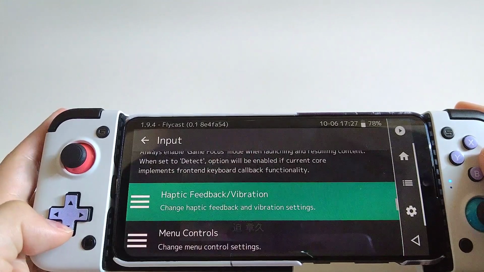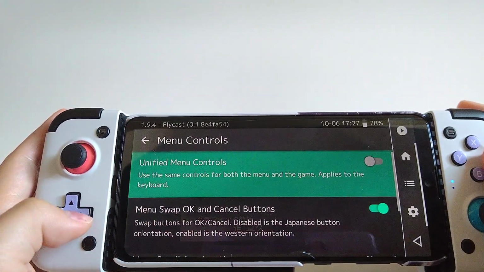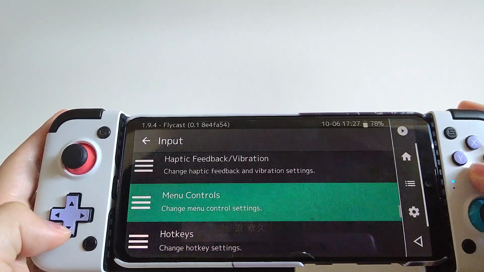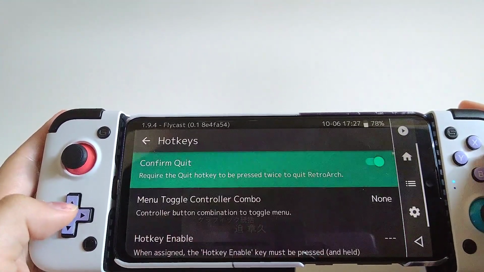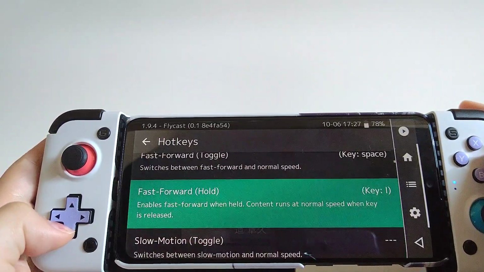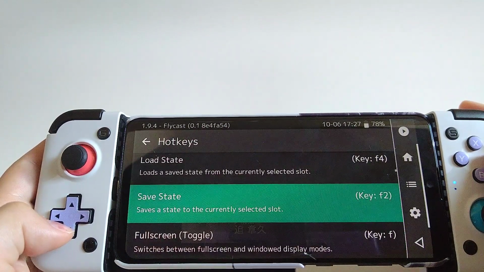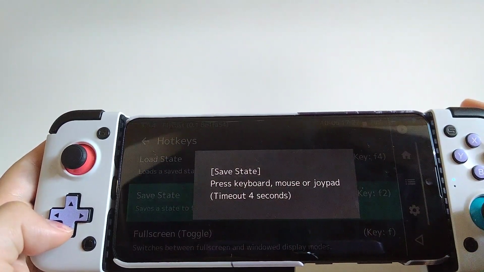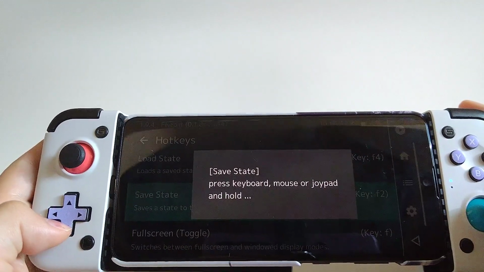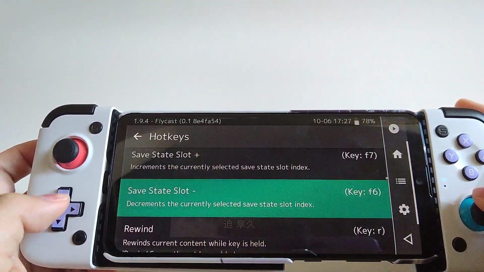So first of all, in my practice, I like to change the menu controls to unified menu controls, so it would be easier for other cores. Then I go to Hotkeys, and let's scroll down for the keys that I want to map. So first of all, I will map save state, which is easier for most of the games. I'll map it to my right stick.